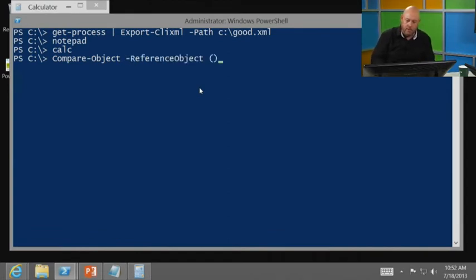Now I want you to notice I'm going to use parentheses. We're going to talk more about parentheticals, but this means do this first. And what I need to do is import the good XML file that represents the good machine. And then I want to compare that to this currently running machine.